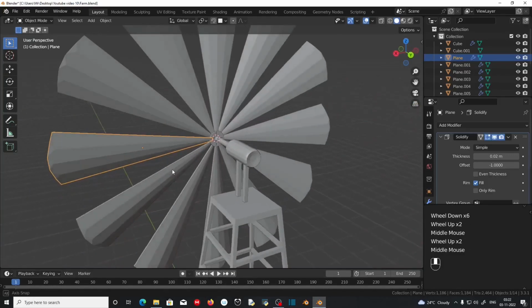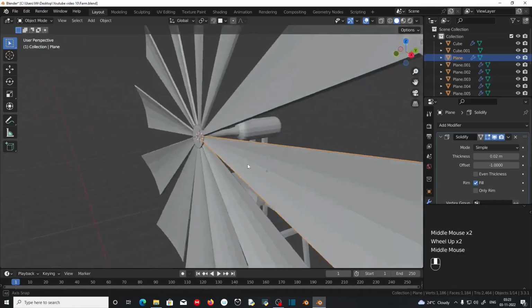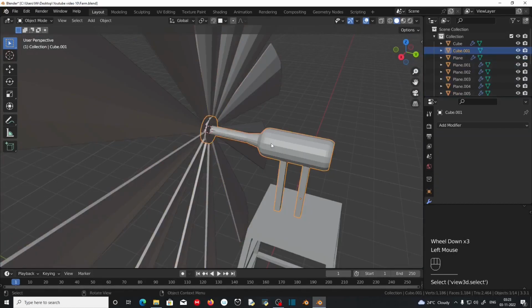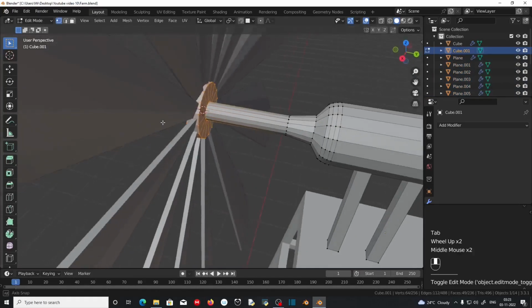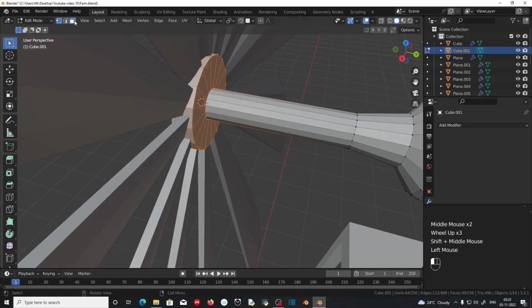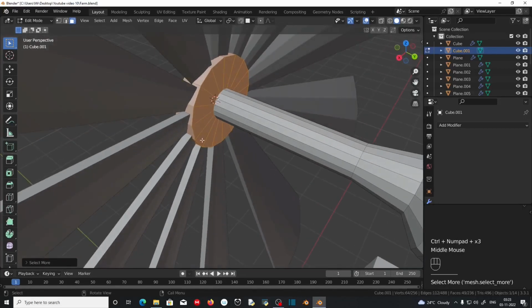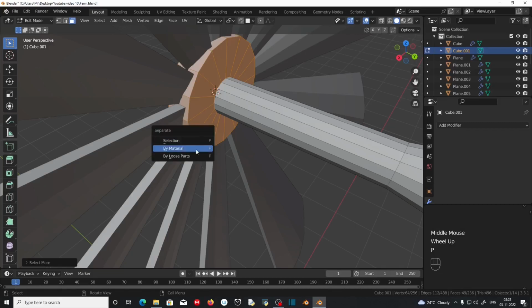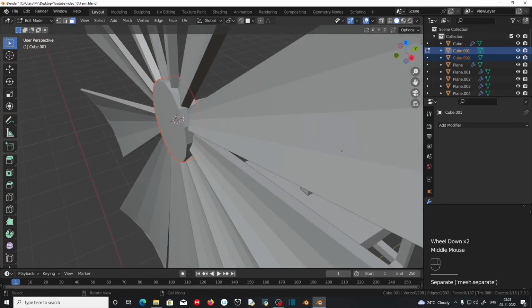Since we are going to animate this part of this object, we need to make this into a single object. We can do that by selecting this object, going to edit mode using Tab. We need to separate this one, so go to face selection mode. Since this is selected, if it's not, select this face, increase the selection by Ctrl plus plus like this. Then press P on the keyboard, then select selection. This will separate it into a new object.